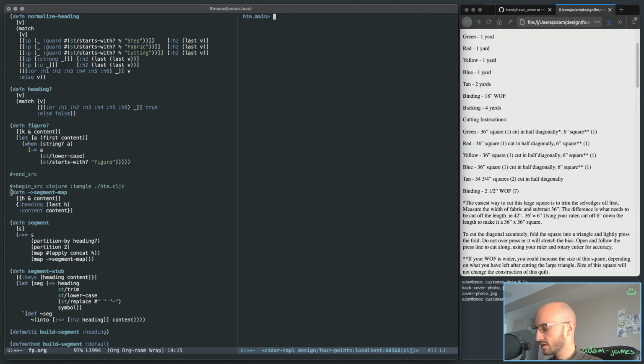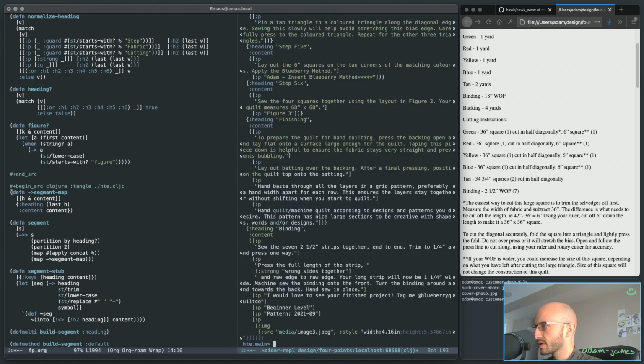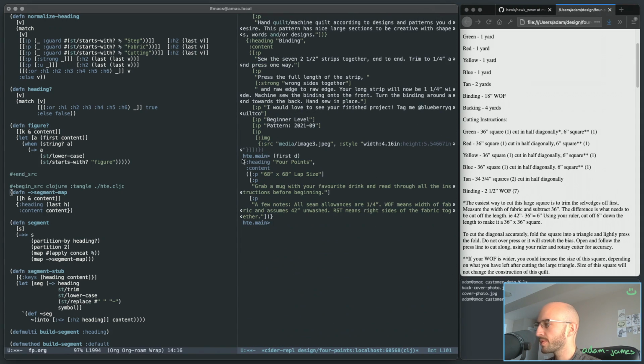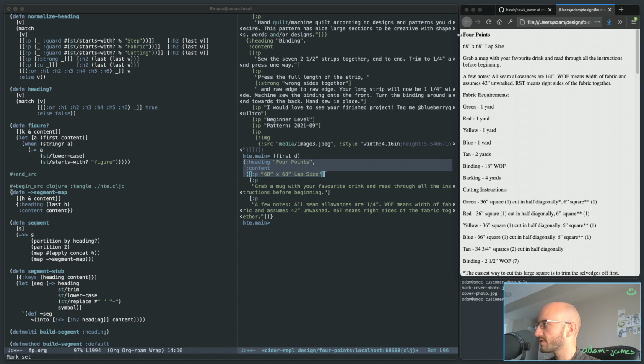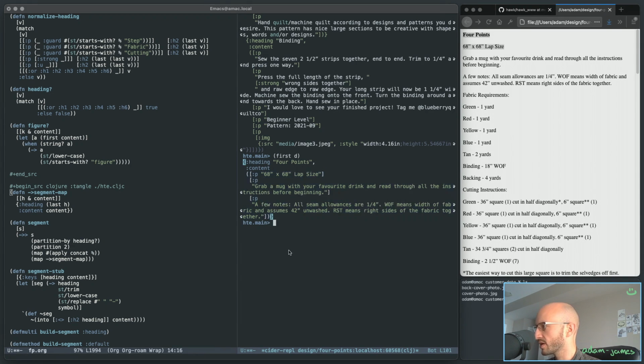I've got, let's define D. These are just temporary things as I work through the structure in the REPL. I want to make D the results of running segment on C. That should work for me. So if I take first off of D, I have now a map that is the heading for the very beginning of the document here. 4 points is the name of this pattern. And then the content is just a sequence of paragraph tags here.